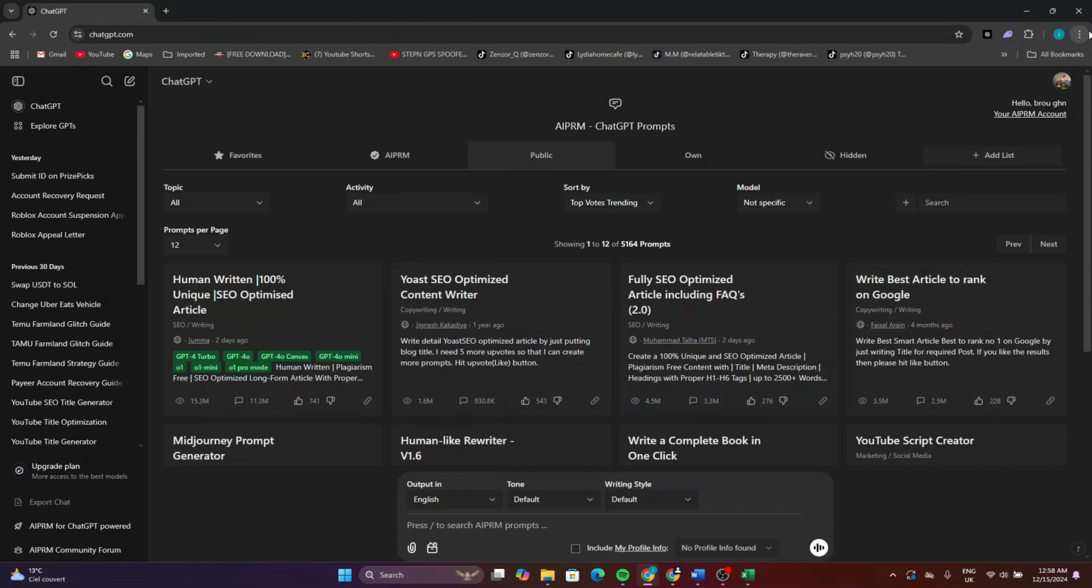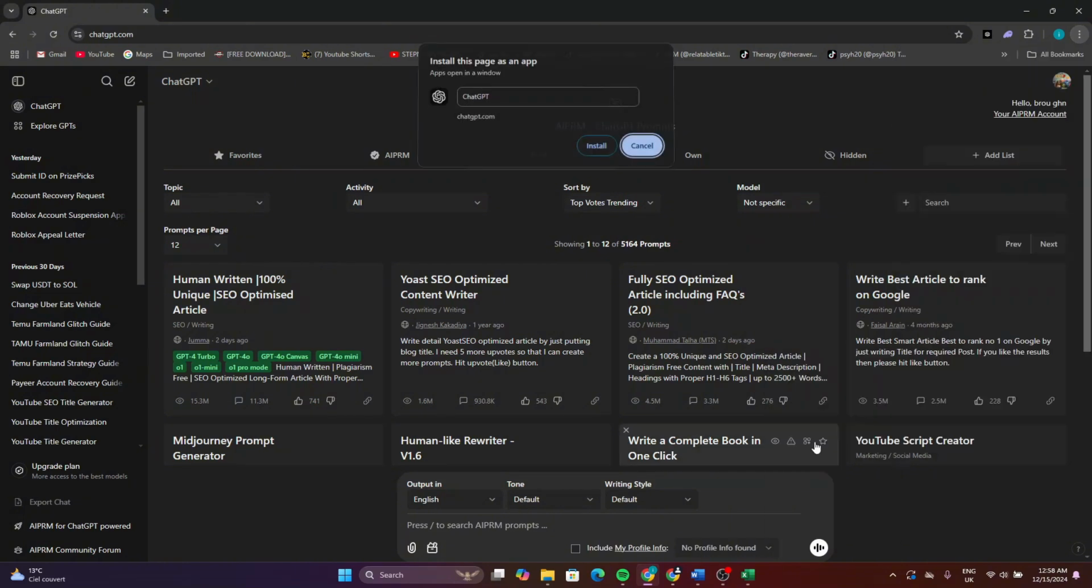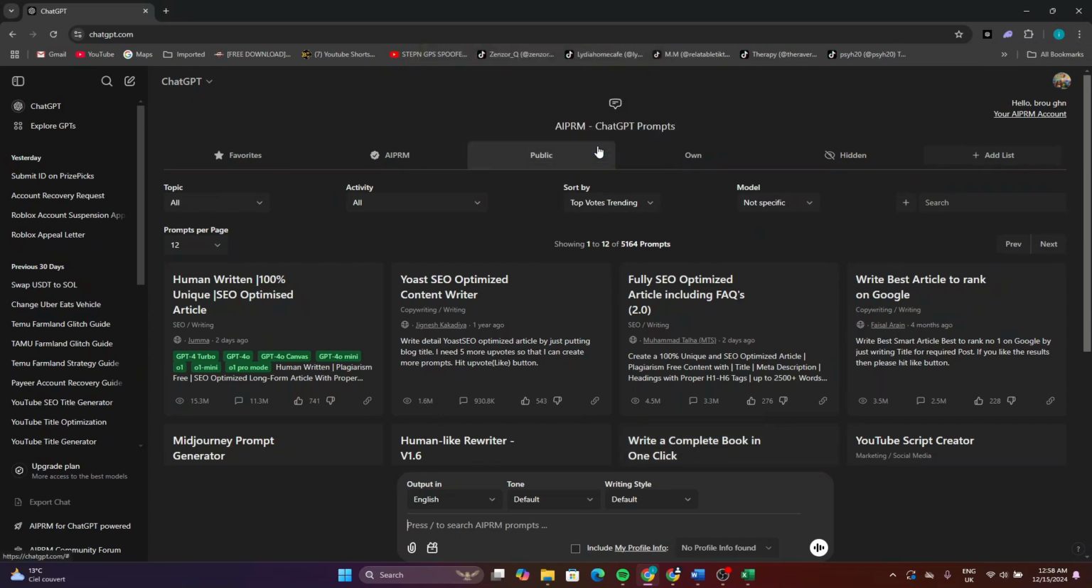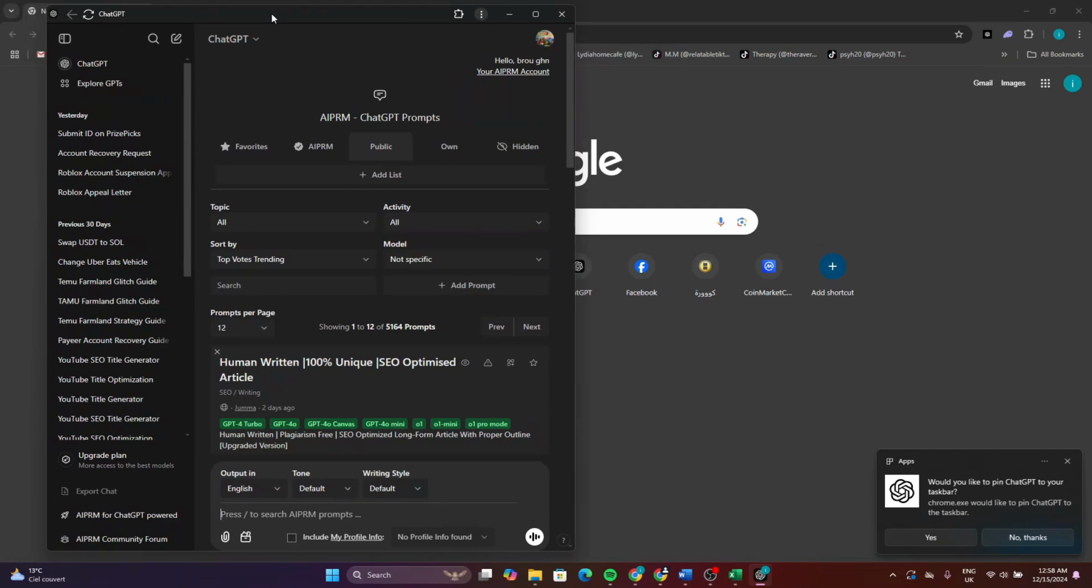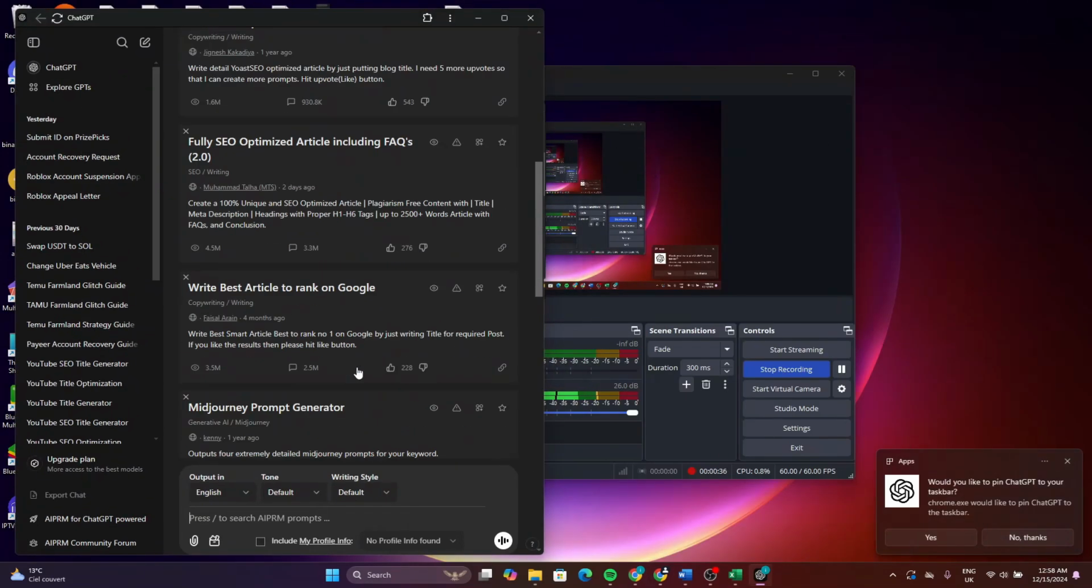Now after that go to these three dots and click on it. Now scroll down until you find this Cast, Save and Share. Now after that click on Install page or app. Now as you can see this is our app. Now click on install. Now after a while, as you can see, we have the ChatGPT on our Windows and now you can use it.